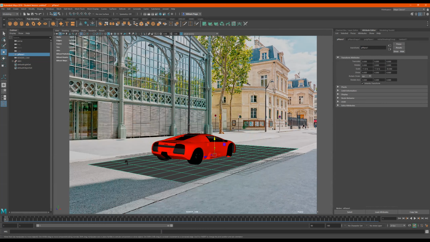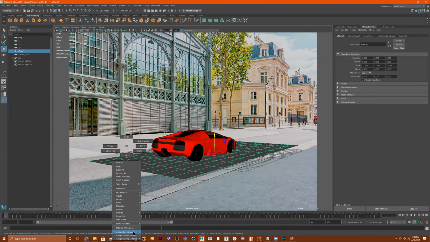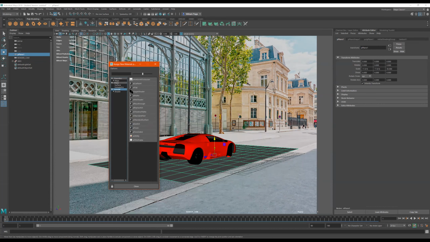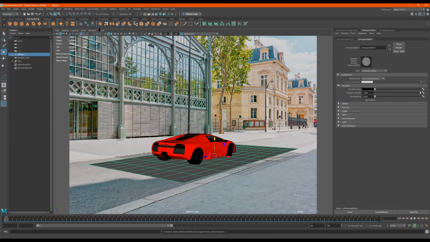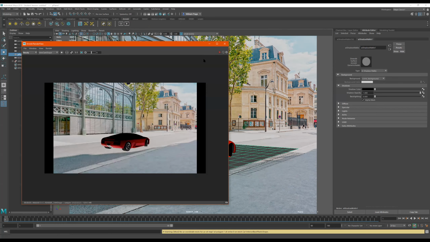All right, so we have this right now. So I'll select this ground right here, right click, assign new material, Arnold, where's it at? Oh, AI shadow matte. Okay, so we'll do another one. Let me just go to this. I like using this one. Okay, we have that.